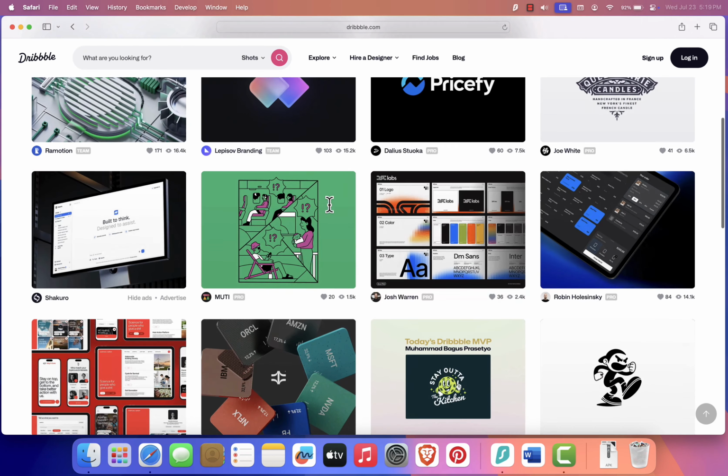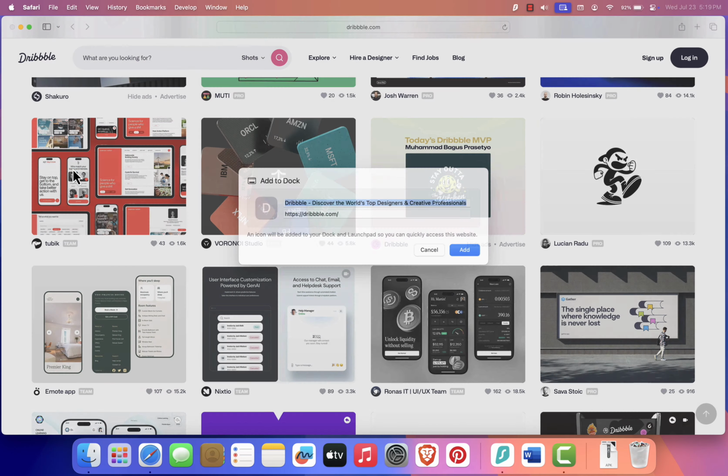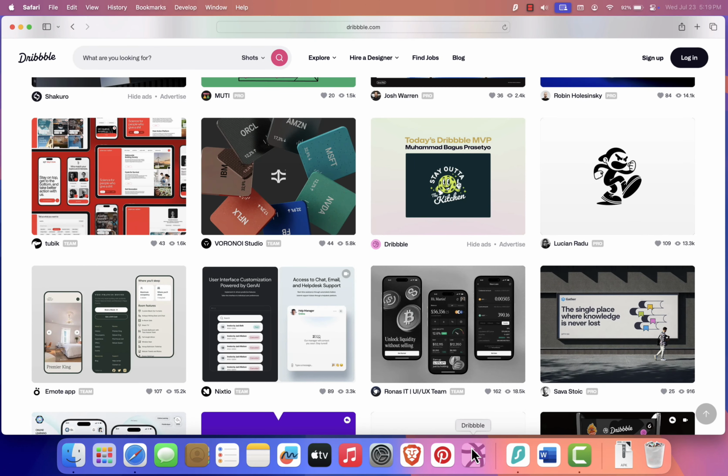Next, look at the top of your screen, click File in the menu bar, then select Add to Dock. You'll see a small pop-up window. You can rename the shortcut if you want. I'll keep it as Dribbble, then go ahead and click Add. And just like that, the Dribbble icon appears in your dock, right alongside your other apps.